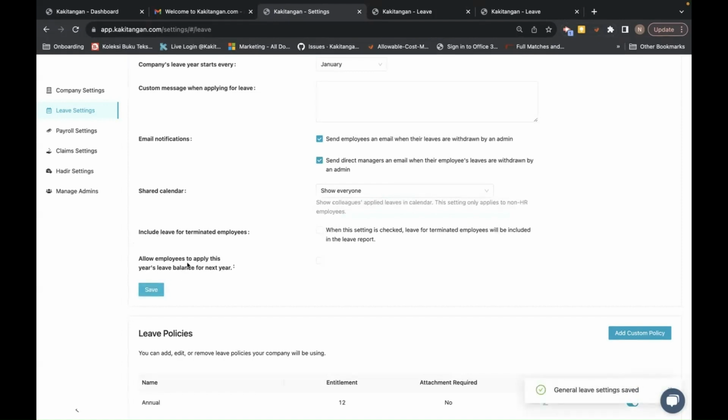Okay. So allow employees to apply this year leave balance for next year. This is only an option. Usually, all companies, they don't allow leave entitlement this year to apply for the next year. Usually, they will have to carry forward, then only they apply. Then you just save lah.